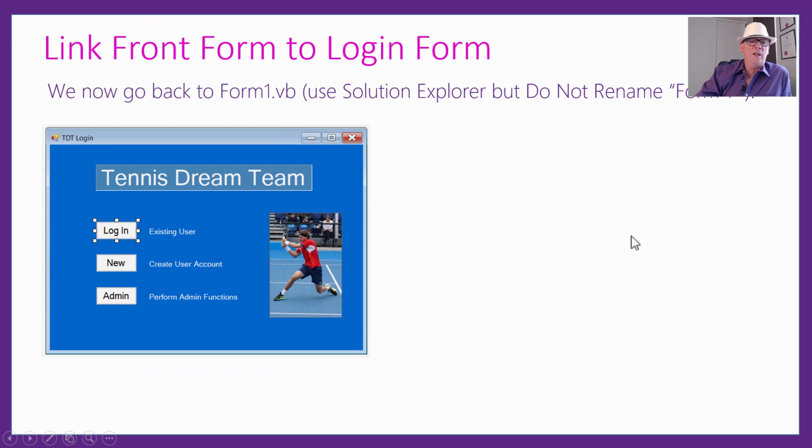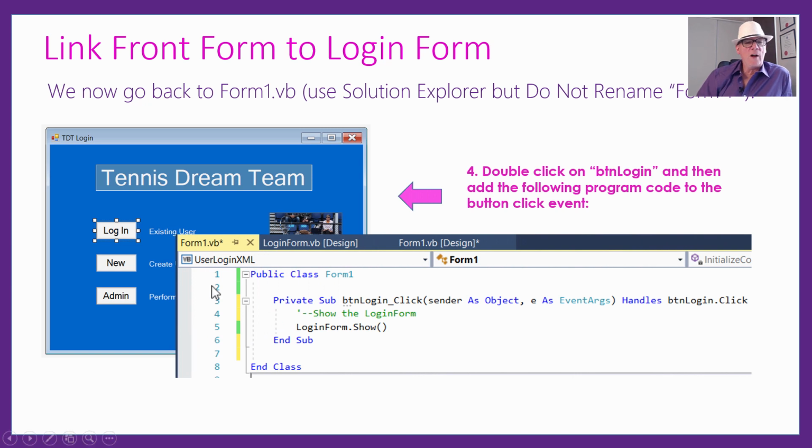Okay, so we want to link the front form we had, the original TDT login, up to that login form, so that when they click the login button here, it's going to open up that second form where they can type their user ID and password, right? So what we do is double click on the button, the login button. So BTN login, double click on that.